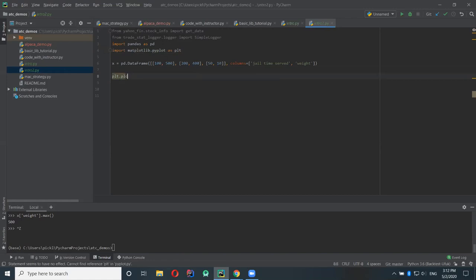Plt.plot. So we need to give it a list of x values and a list of y values. So let's say your x values, just call it a, equals 1, 2, 3. B equals 4, 5, 6.